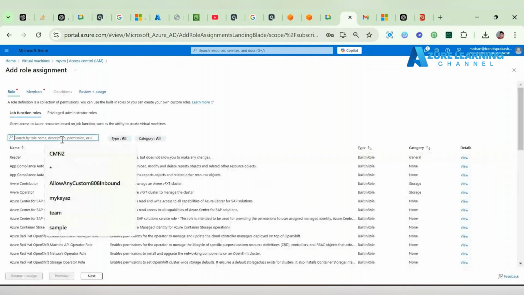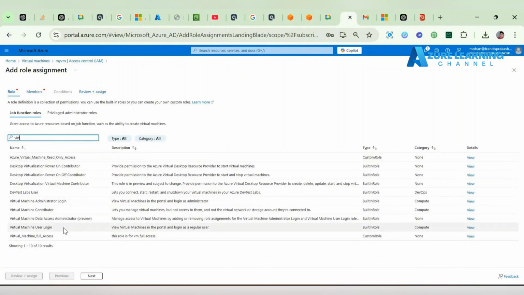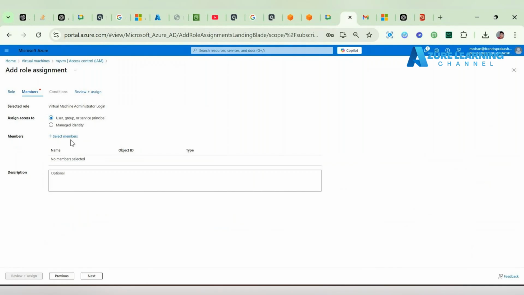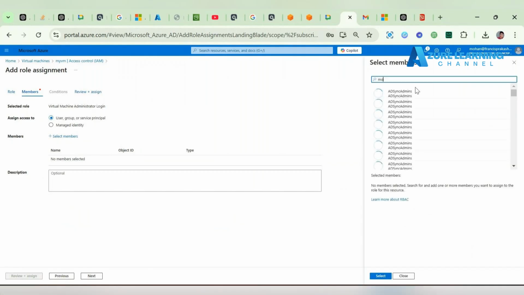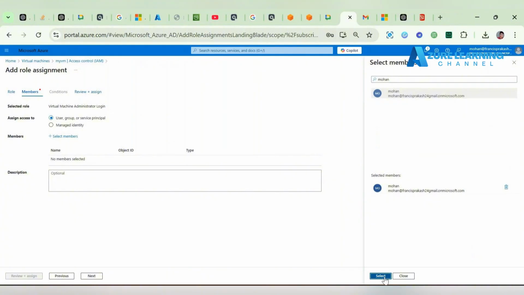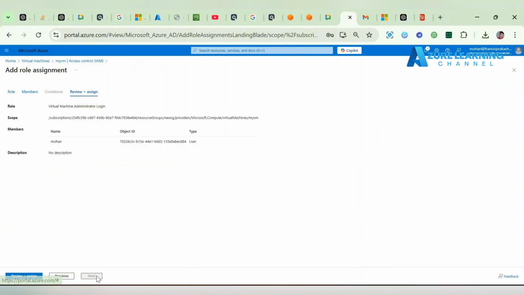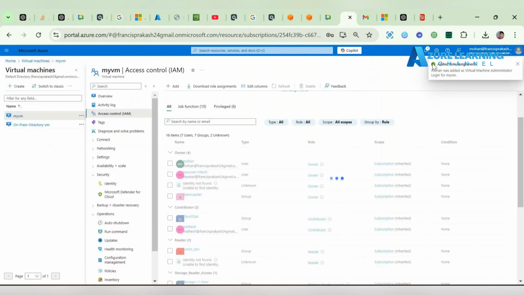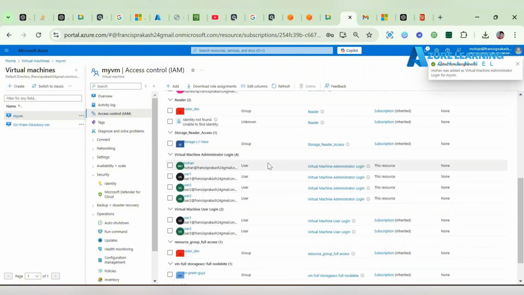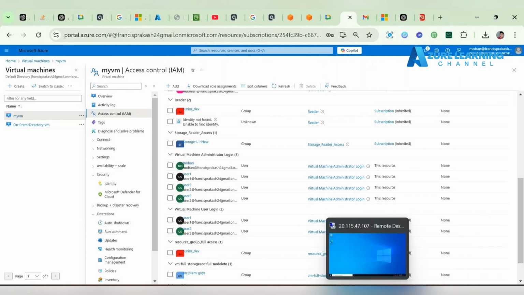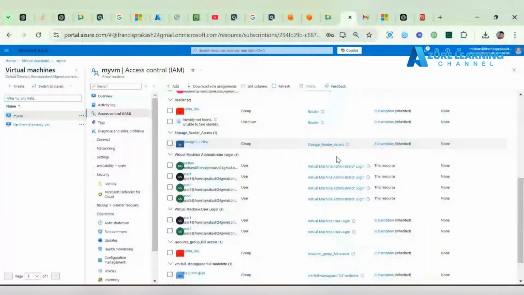So just go to the virtual machine administrator login. Just go to next. Just select him, Mohan, and yeah, he's coming. Just go here and review and assign. Yeah, that role assignment process is going on. So now that role assignment is done. So user 1, user 2, Mohan, these people have the virtual machine administrator login access. So let's go and log in with this credential.